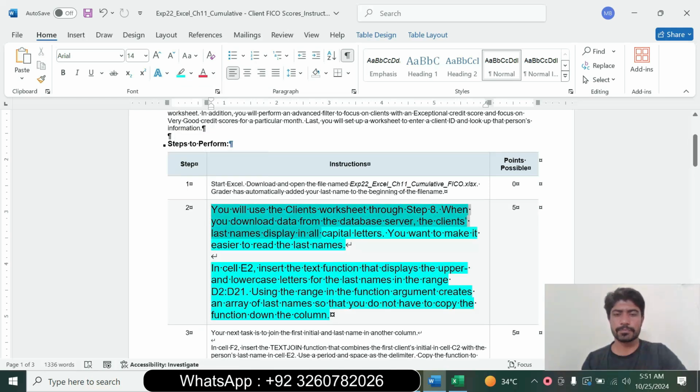So question number 2 is: you will use the client worksheet through step 8. When you download data from the database server, the client last name displays in all capital letters. You want to make it easier to read the last name. In cell E2, insert the text function that displays upper and lower case letters for the last name in the range D2 to D21, using the range in the function argument. Create an array formula so that you do not have to copy the function down through the column.